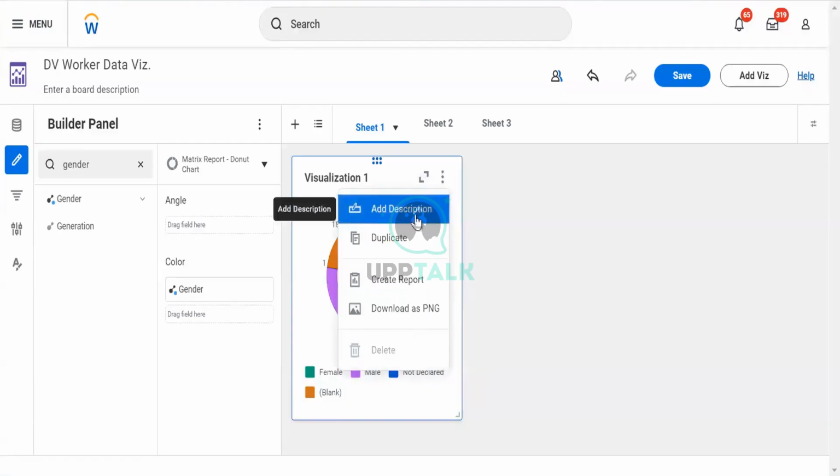When I click on this, I will get a description. Let's say I want to add a description. I can add a description, I can duplicate it, I can create a report out of it, or I can download it as a file or image. I can also change the name of the report.